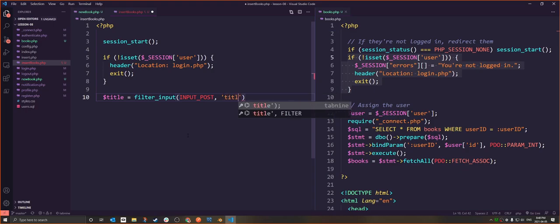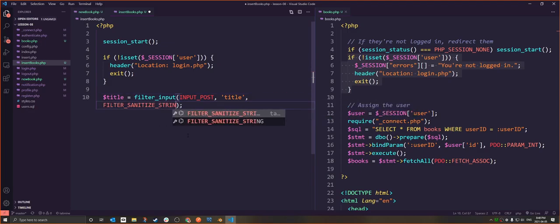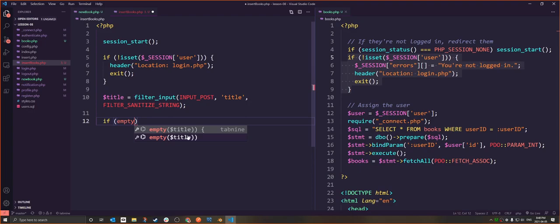So this is going to be the title, right? And we can actually do the filter sanitize string right here and sanitize it right off the bat. We don't even need to validate it. We'll just sanitize it. Right off the get-go, it'll be an empty string. We'll just say if empty, $title. It's the only thing we care about.